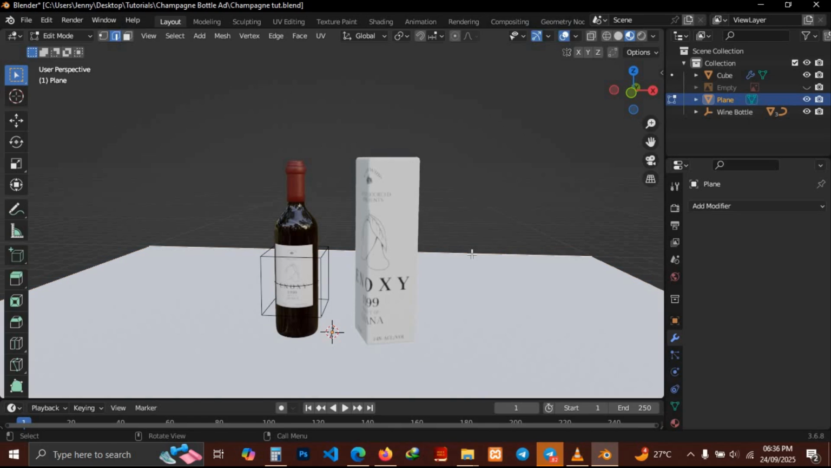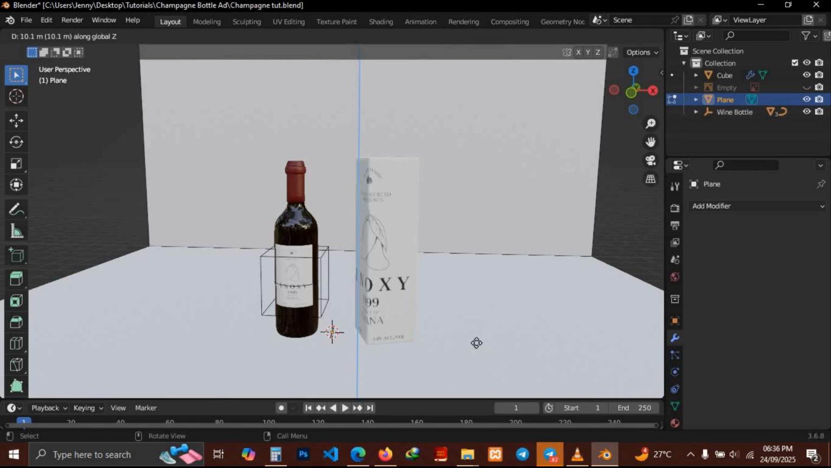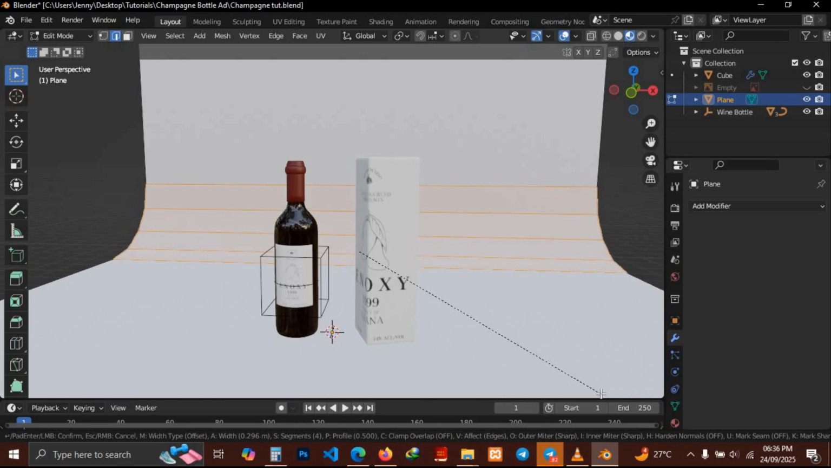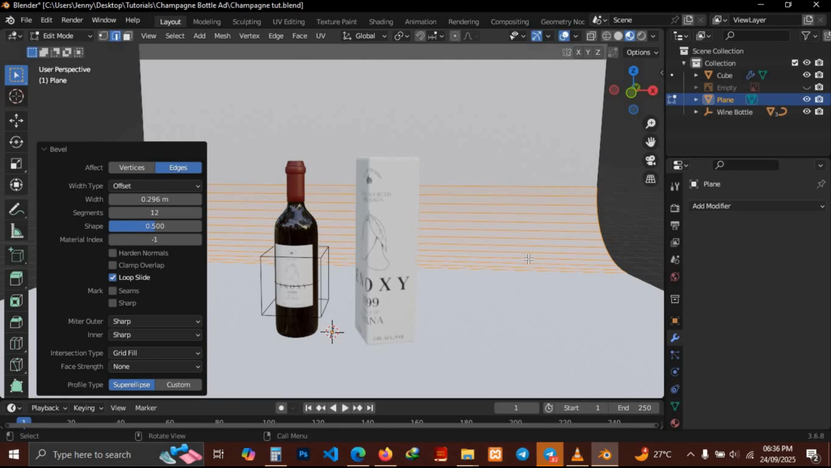So select the edge and then E to extrude, and then we bevel it. We bevel the intersection, right? We bevel, Control B to bevel, and then use your scrolling wheel, and then you shade smooth. It's looking nice. So we can give it the material of the wine foil.